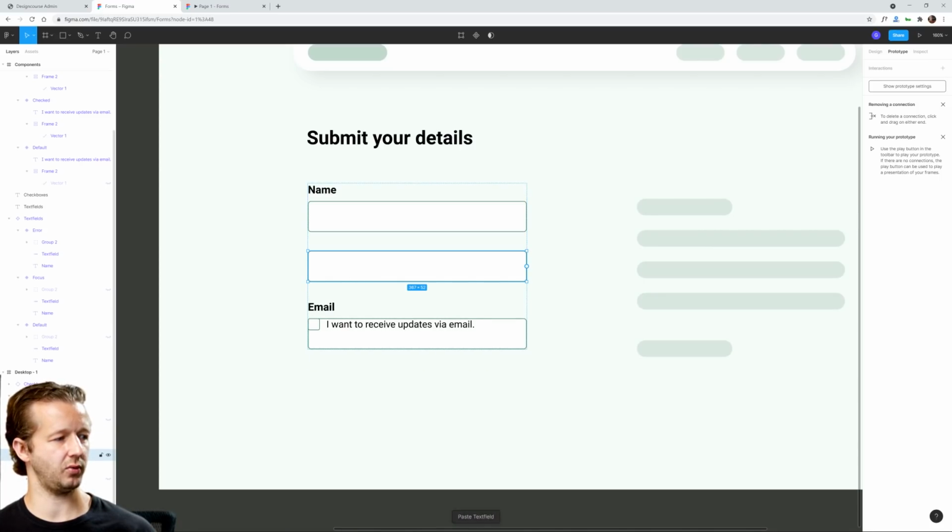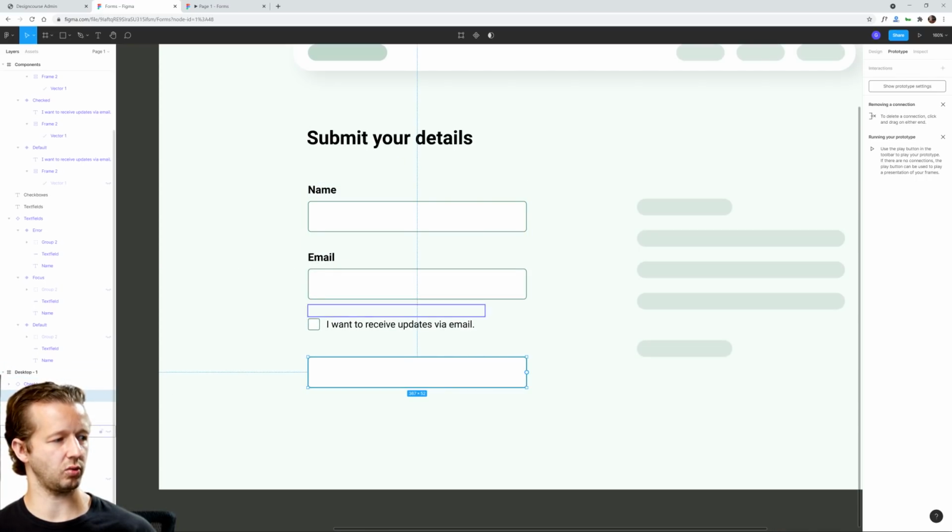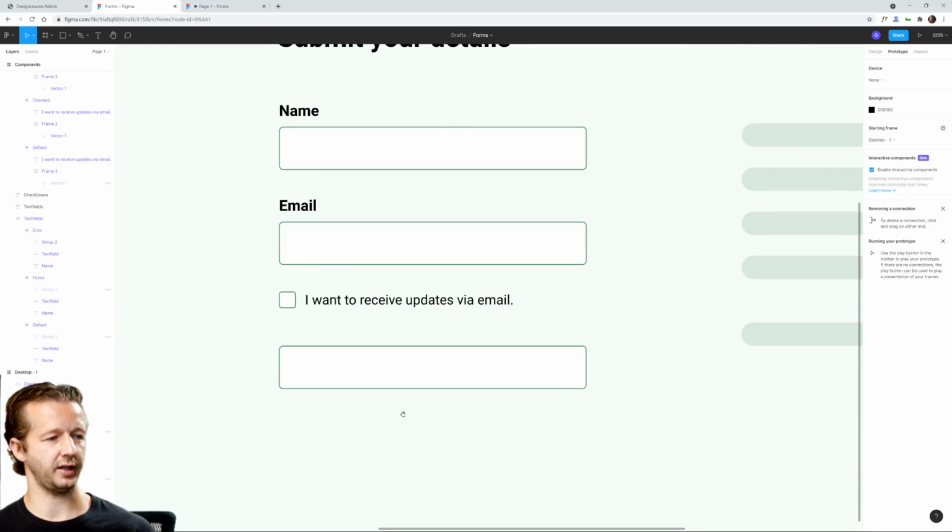Now, one of the things you have to be worried of is making sure that it doesn't fall into one of your frames. So I'm just taking that out there. I just drag it out, and it's not inside of one of these frames or anything like that.